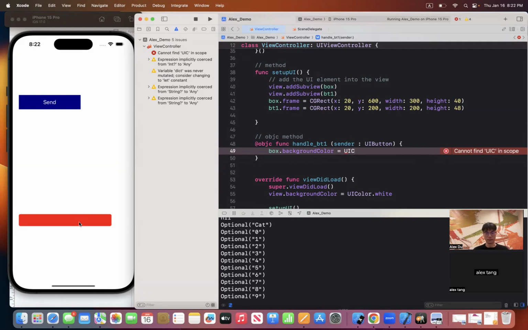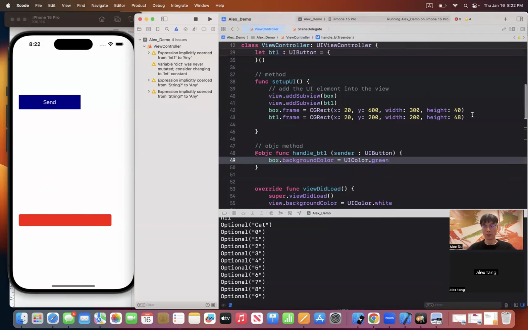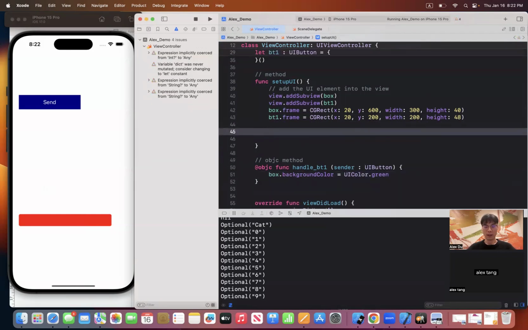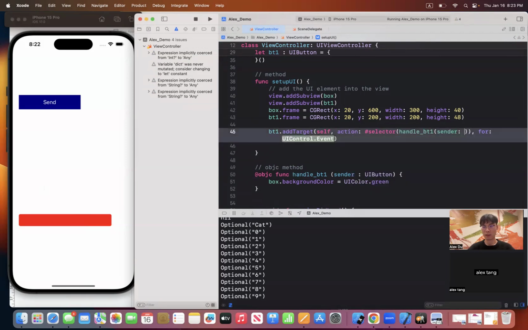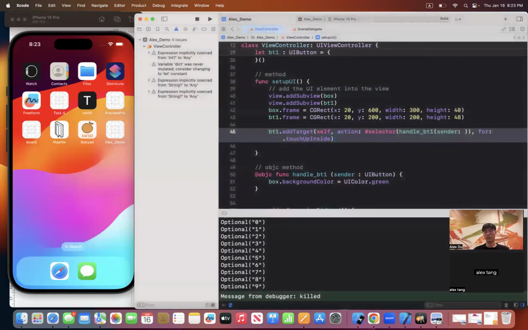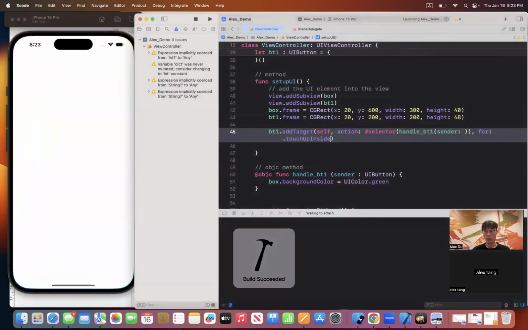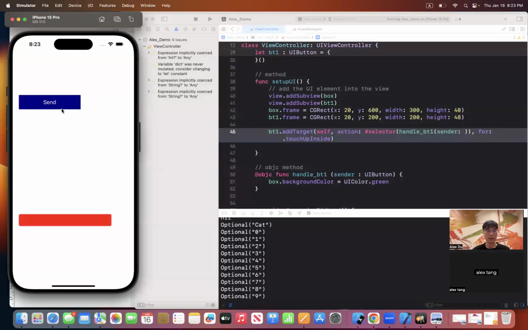I go to green maybe. Like a green, okay. Color.green. All right, now let's see what is going on. But you have to do something like box BT1.addTarget, that is going to be self, and this is a #selector, and you are going to put the handleBT1 here. It's actually the same name here. And then this is going to be touchUpInside. Let's run this code and let's see what is going on. Overall, if you press it, it turns to green, right? Pretty straightforward. Okay, does this make sense to you?